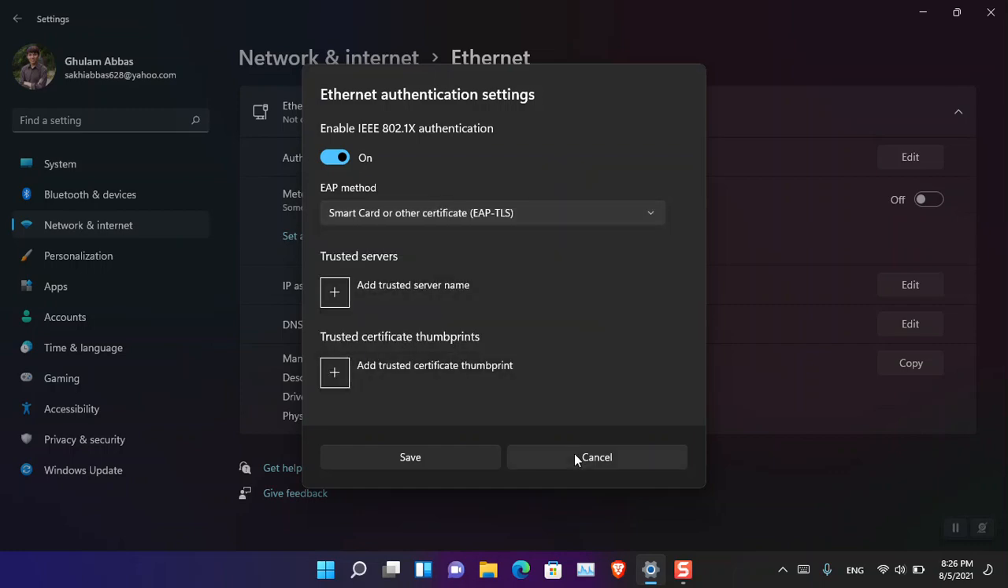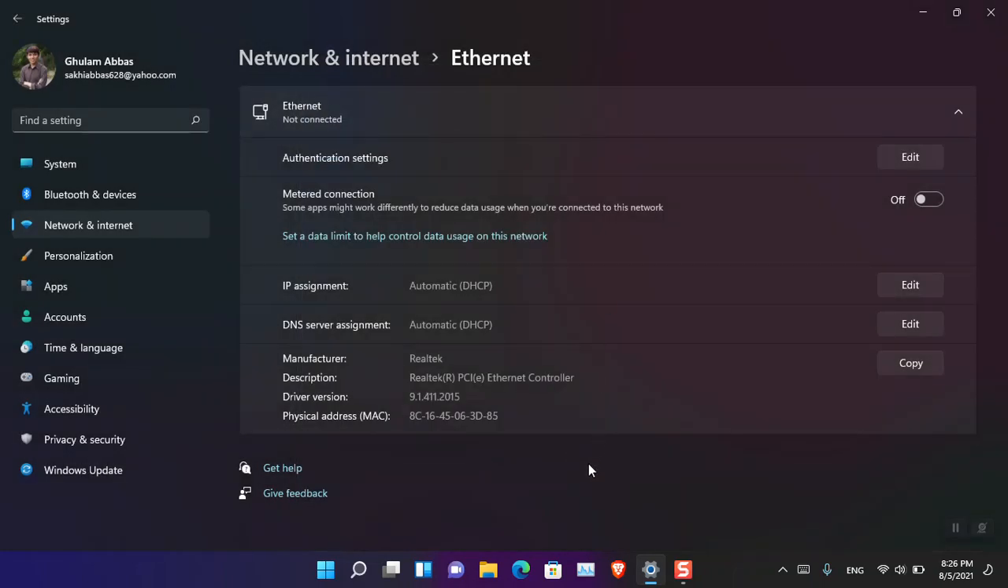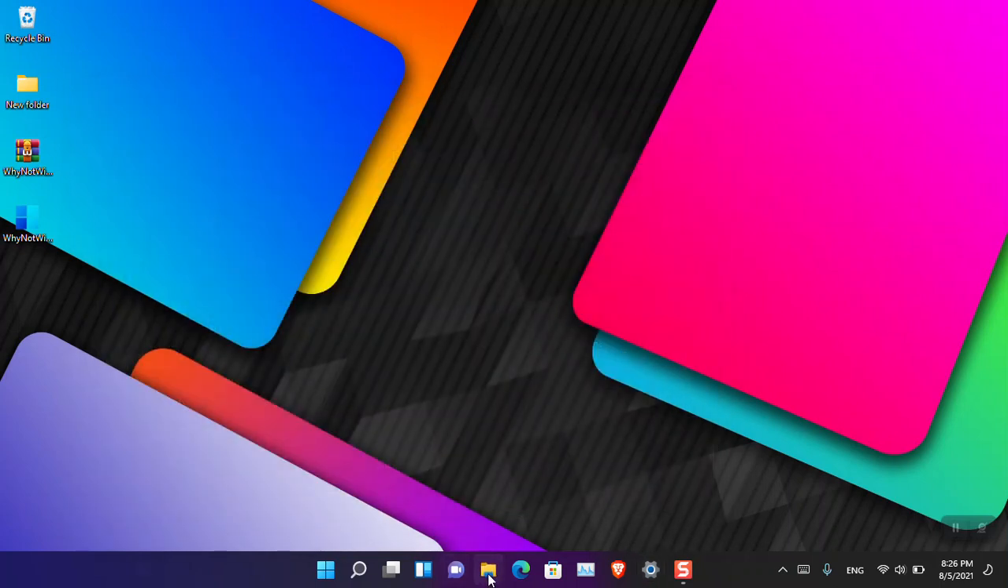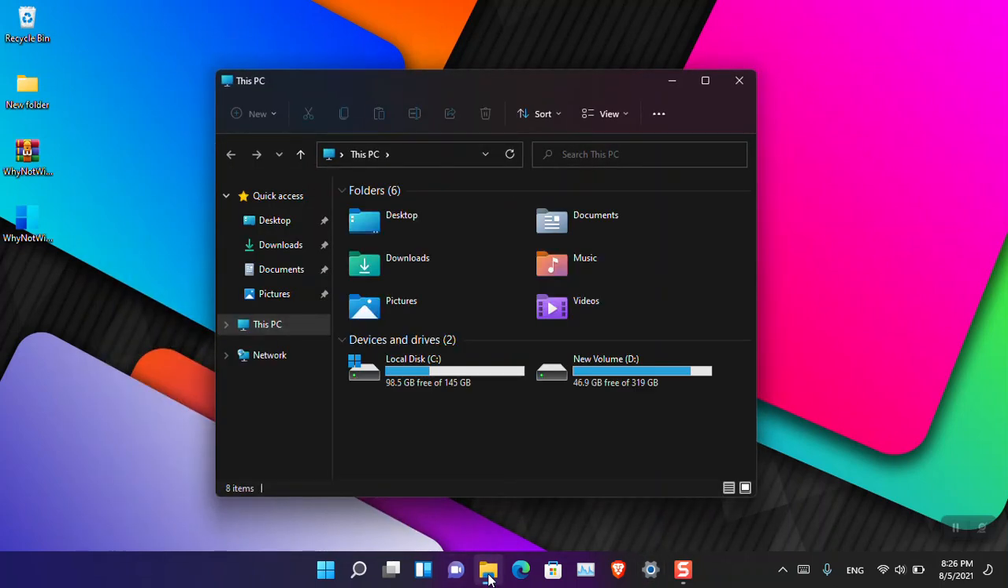It is good. And I think that is pretty much all, and there are also some minor updates in This PC, but unfortunately it is not very responsive, so sometimes it is showing and sometimes it is not showing. I hope Microsoft is going to fix those issues.